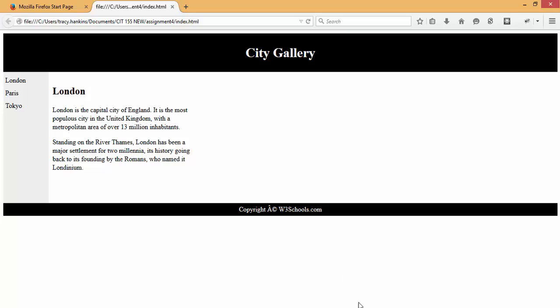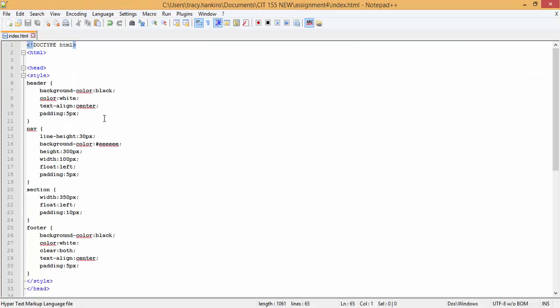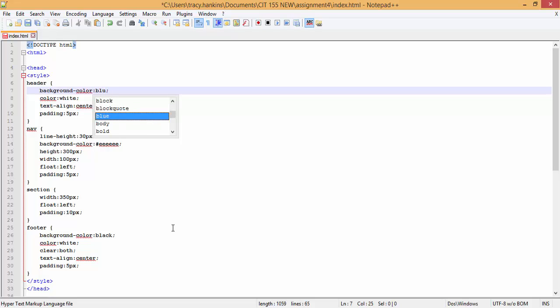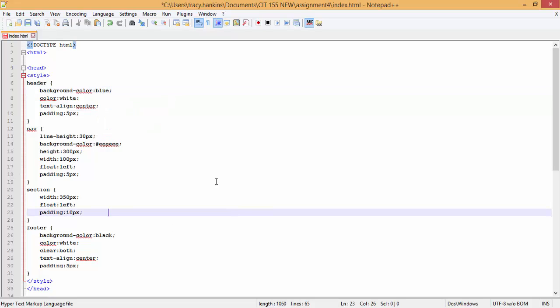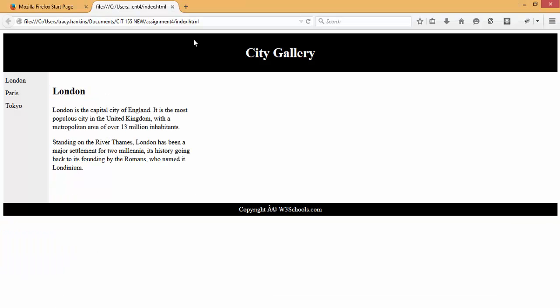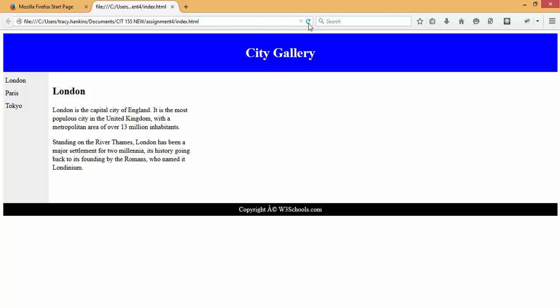Let's go back to the Notepad, and instead of having a background color of black, let's have a background color of blue, and we'll save that, and the text will still align center. So I'm going to go ahead and save that and go back to my web page and just hit refresh, and you notice that I have a blue. My text is still white because I didn't change that color.